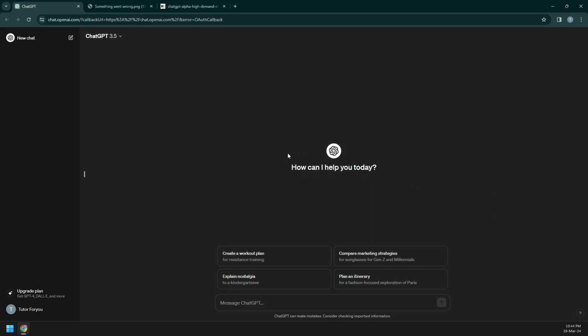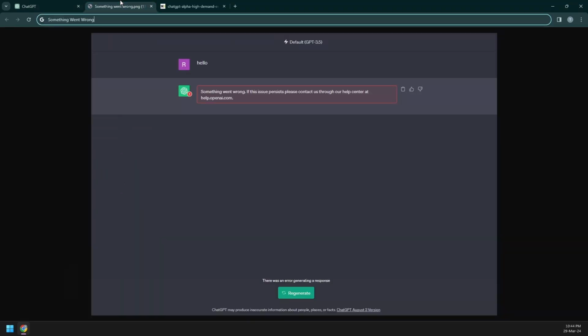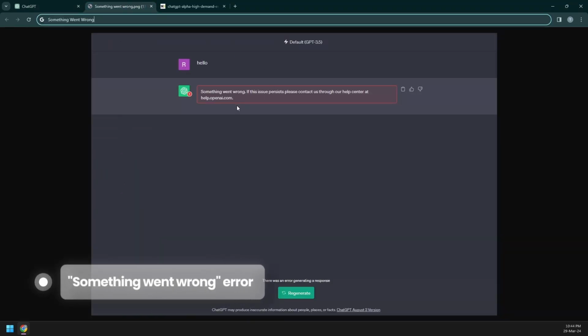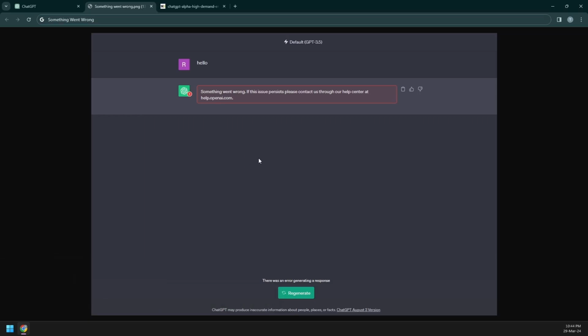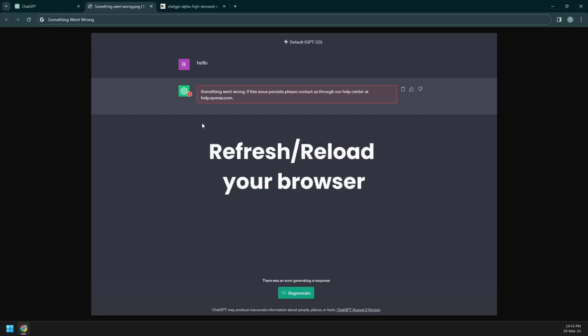Let me just open my ChatGPT link, and currently I have no problems as of now, so I looked for an image that says "something went wrong." So if this issue persists, please contact us through our help center at help.openai.com. Right.